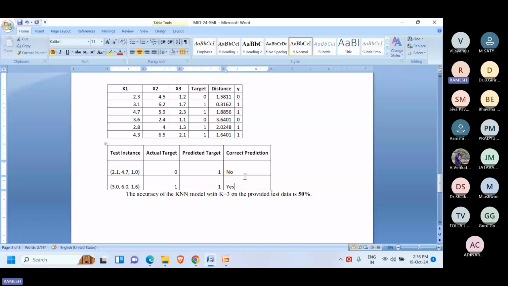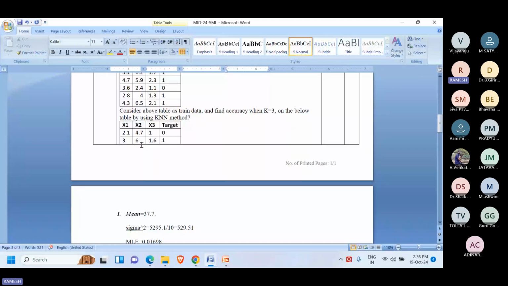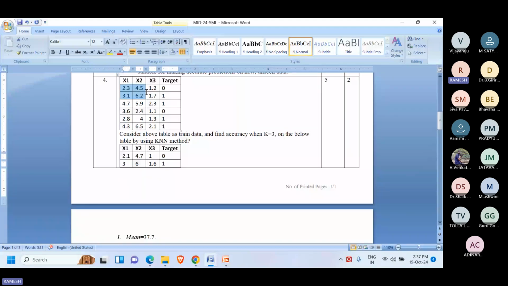Now, one more test data they have given: 3, 6, 1.6. That is a test data, and the output is 1. So for this also, find out the distances to whom? To all these points, we should find out the distances and select the nearest neighbors. Select the 3 nearest neighbors because k is equal to 3, and find out the target variable.